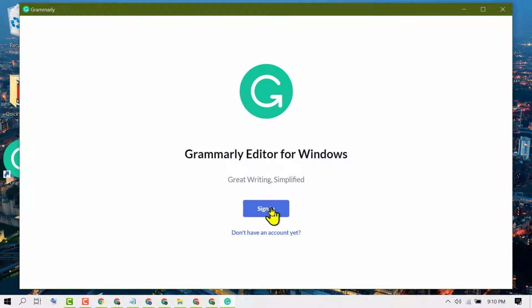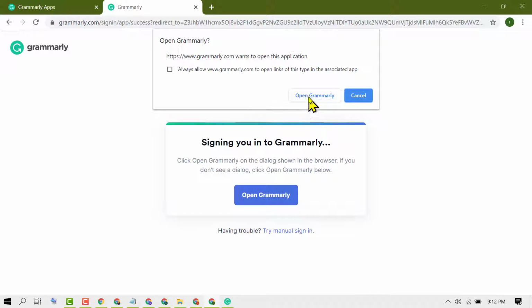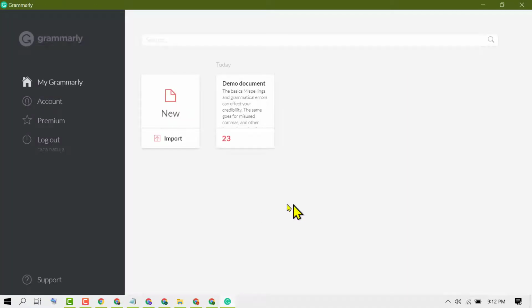Now sign in your account. Click on continue to Grammarly. Now click on open Grammarly. Now you have Grammarly account and application on your Windows 10.